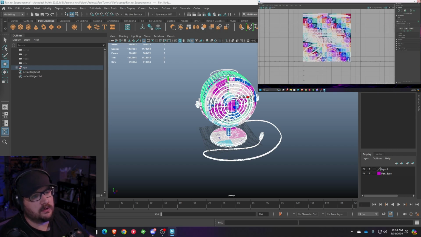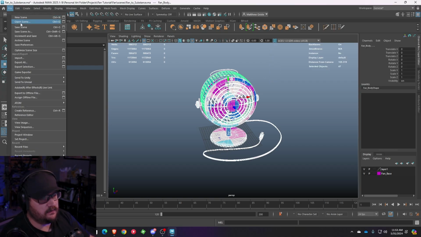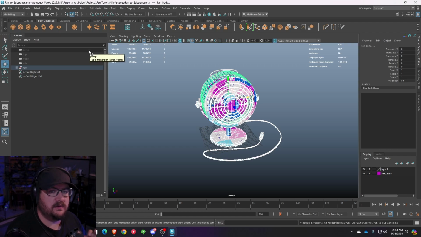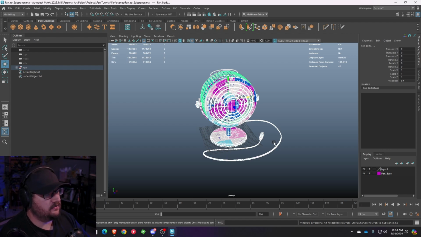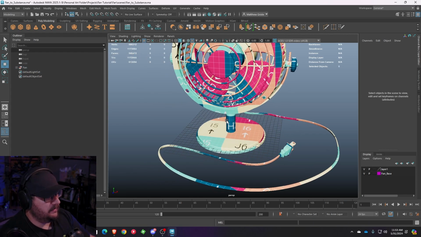So we're going to close our UV editor. Go ahead and save your scene again. And then I'd like to save my scene as a separate scene at this point. So I do fan to substance, or whatever object to substance, just so I have one more backup. And having multiple backups has saved me multiple times with this whole tutorial series.